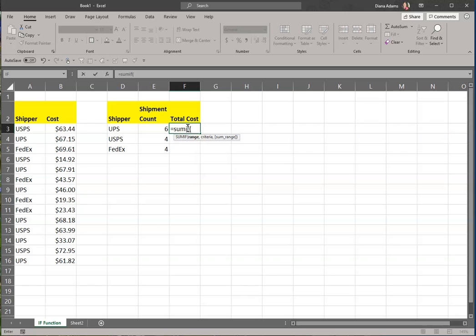So I'm going to type my parenthesis. My prompt is indicating which argument is first. That's the range. It's the range that's evaluated. So I want Excel to evaluate the cells from A3 through A16, and I'm going to lock those so that I can copy my formula down and not have the cell references shift. Then I type the comma. Within that blue highlighted range, A3 through A16, I want Excel to look for the value that's in cell D3. And then I add the comma.